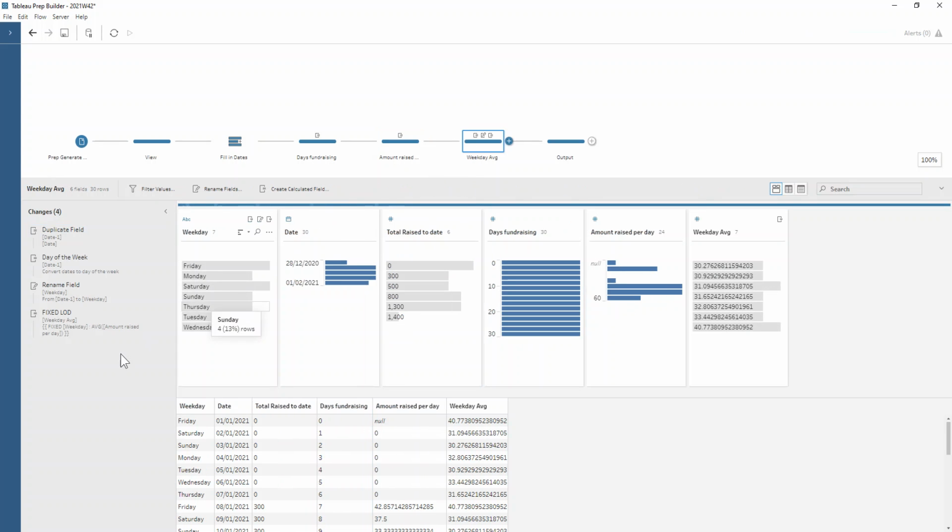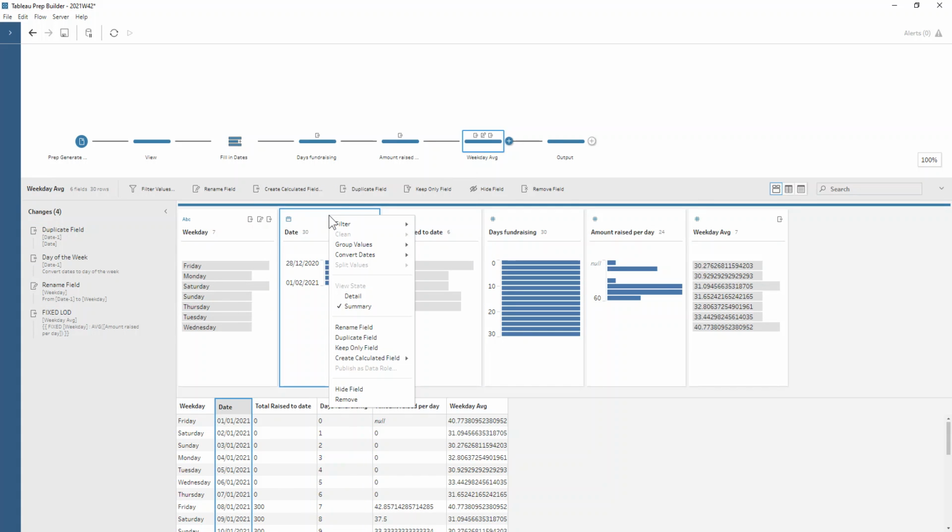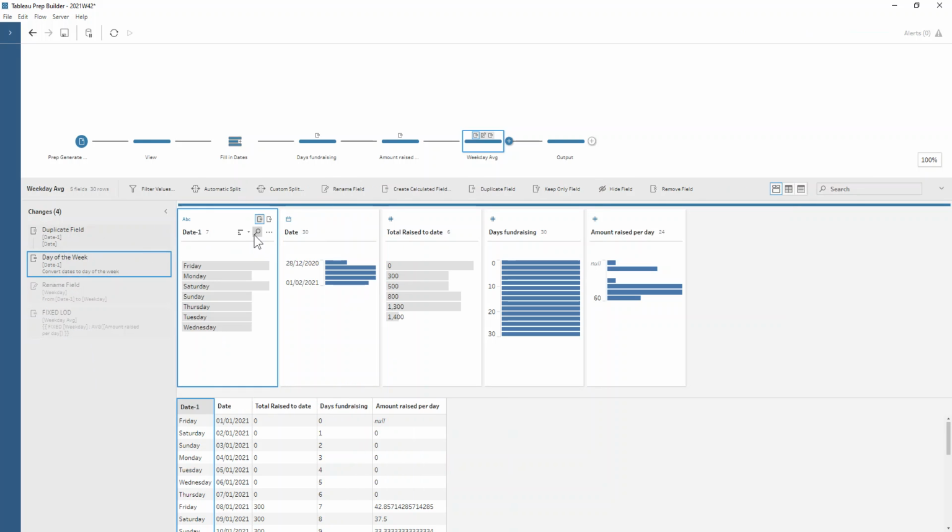And then I want to work out the average for different days of the week. So I chose to duplicate this date field. I right-clicked on it and went to the duplicate field option. And then for that field, I converted the dates, as you can see, into the weekdays.